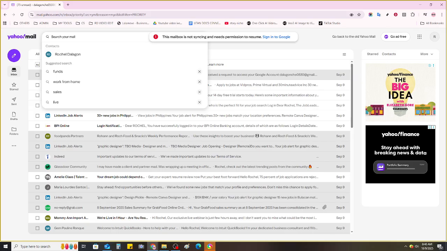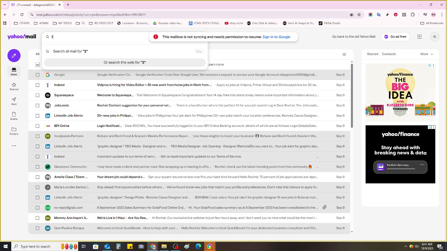On the left-hand side, you'll notice a sidebar with different categories. Look for the option labeled Filters and click on it. Filters are essentially rules you can set up to automatically organize incoming emails based on certain criteria. Once you've clicked on Filters, you'll see a button that says Add New Filters. Go ahead and click that button to begin creating your first email filter.